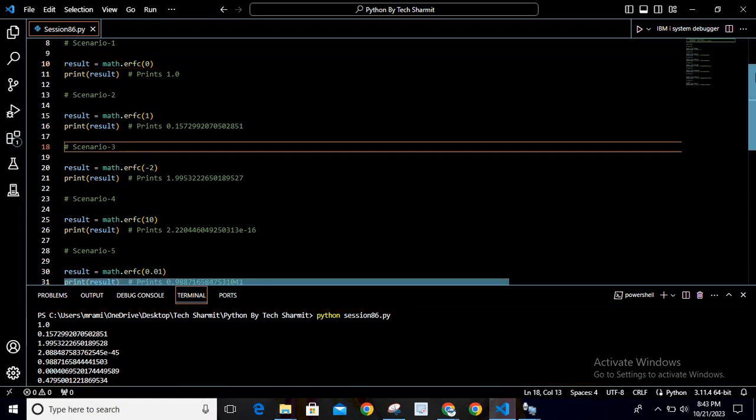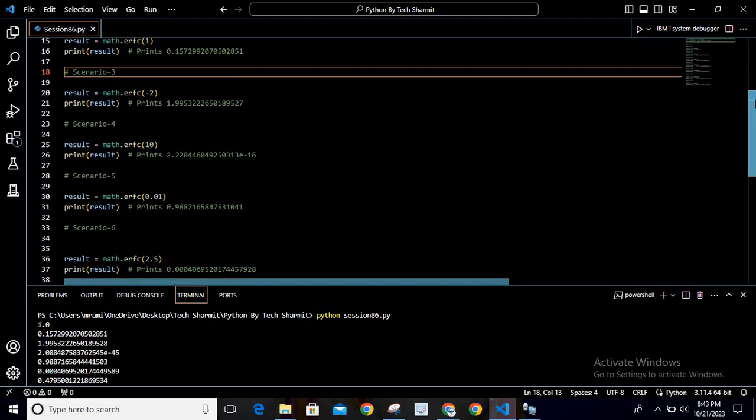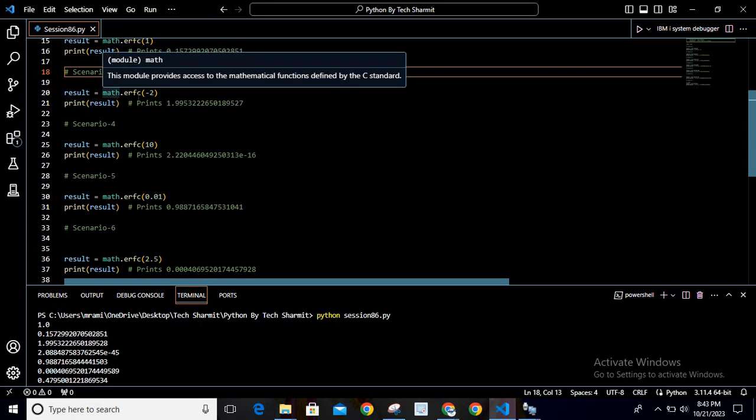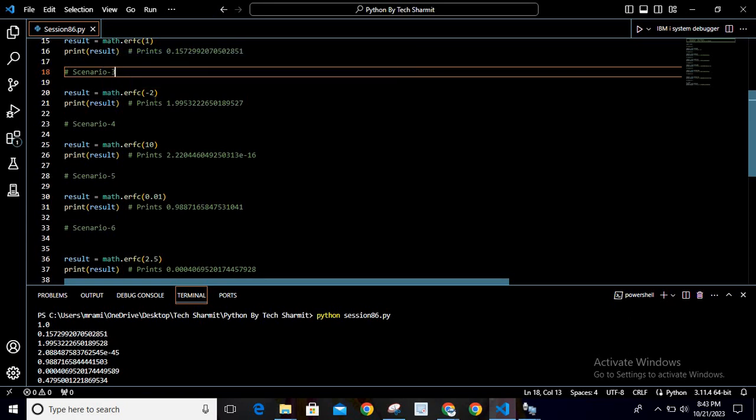Now there could be one question: can we pass a negative value? Yes, we can pass a negative value to this erfc function. In scenario number 3, we are passing the negative value itself. If you calculate the complementary error function for -2, the output would be 1.995322 something.